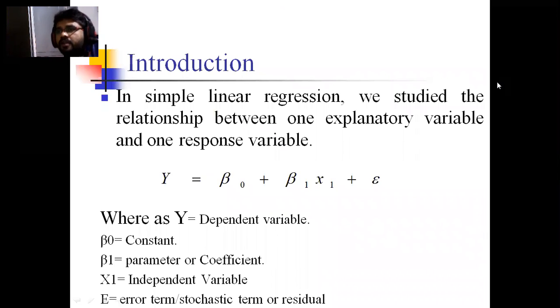So in the introduction, in simple regression analysis, we have studied the relationship between one explanatory variable and one dependent variable, or response variable. If there is a relationship between only one independent variable and one dependent variable, it is called simple linear regression. Mathematically, we can write the equation as y equals beta 0 plus beta 1 x1 plus epsilon, where epsilon is the error term.